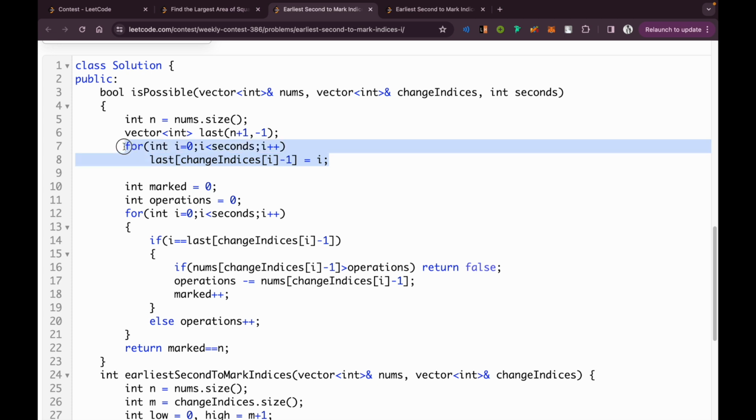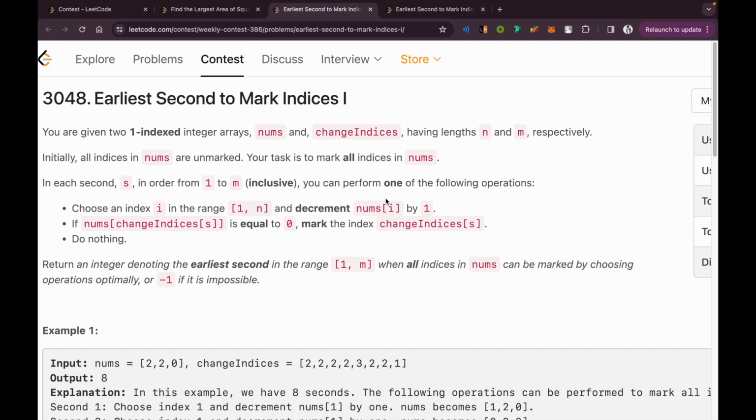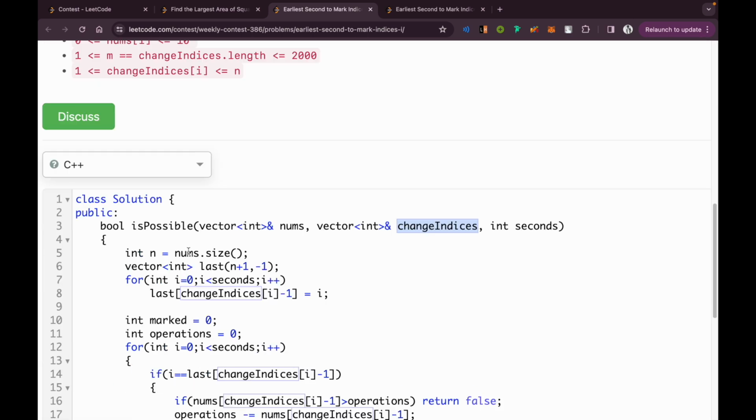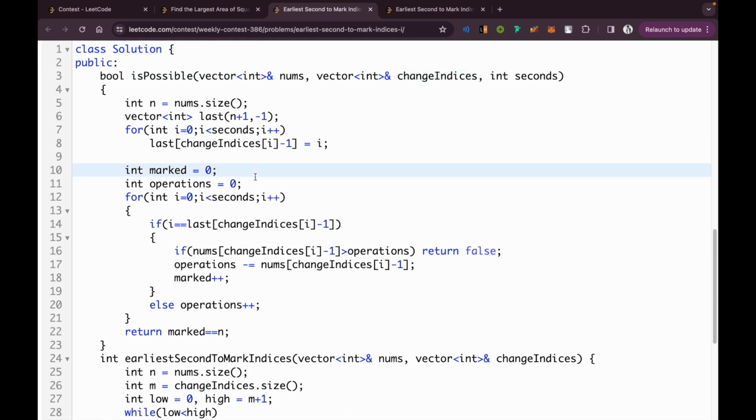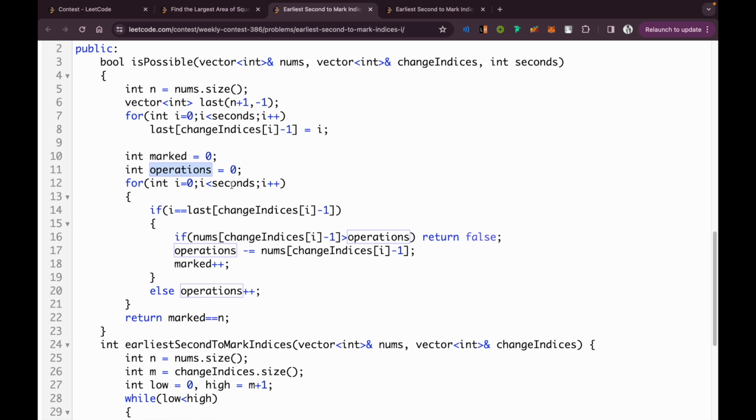So when this loop ends, in each index of last, I'll be storing what was the last from the backend side in the change indices array, where I could have actually operated the second type of operation in the marking sense, right? So before all those indices, all those seconds are free. So I'll make two variables, marked and operations. Everything is 0.